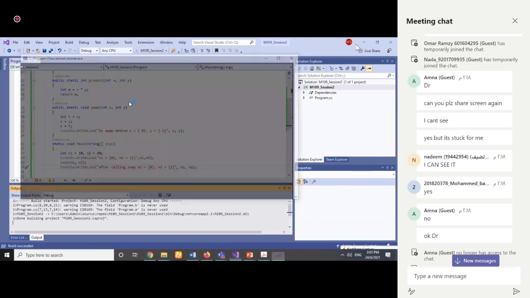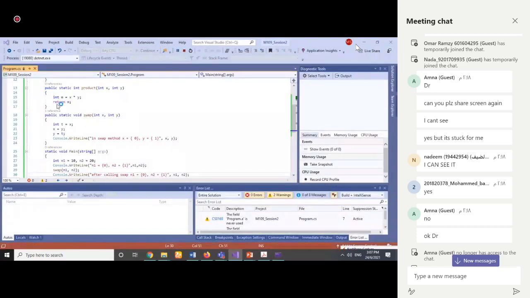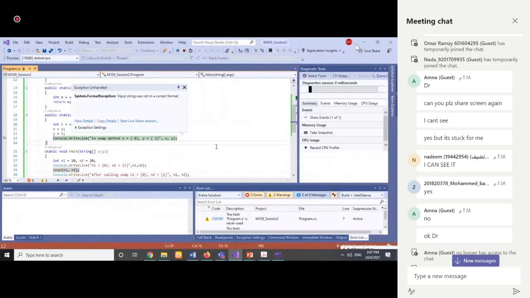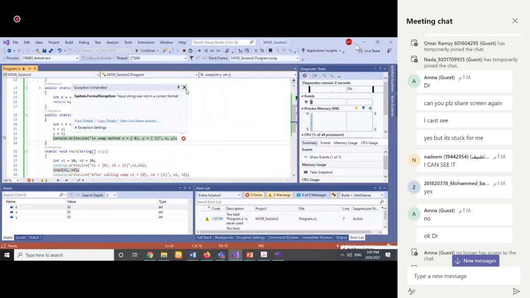you can see here now there is some error here. Input string was not in a correct format. Okay, stop this.